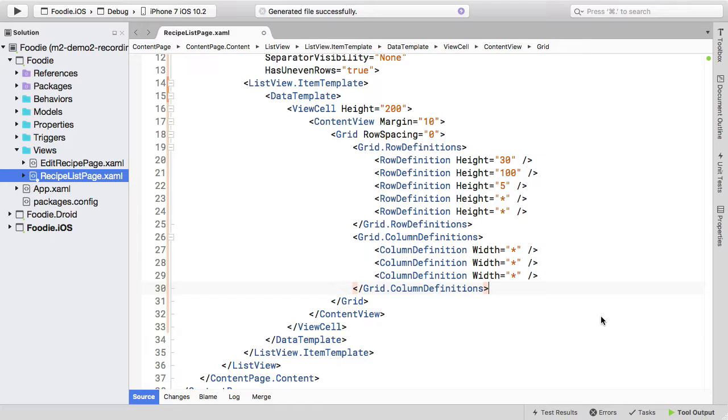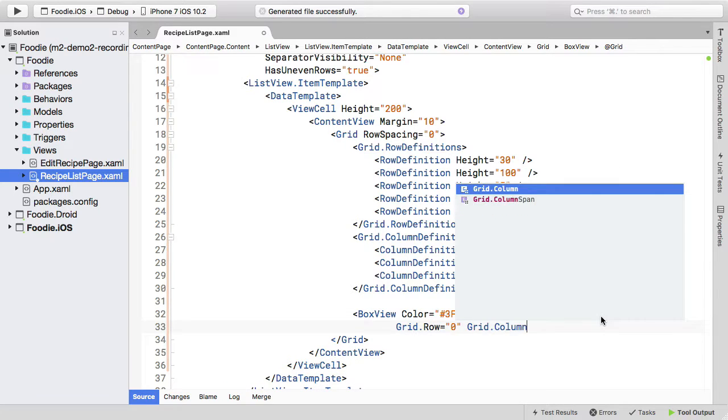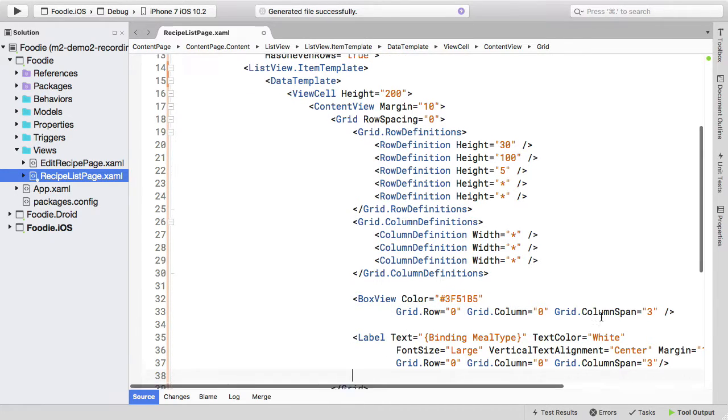Now I'm going to start building the visual interface of the grid. This box view is the background for the meal type. It's going to be in the first row and the first column, which are 0-based, and it's going to span all 3 columns. The label that holds the meal type comes next.